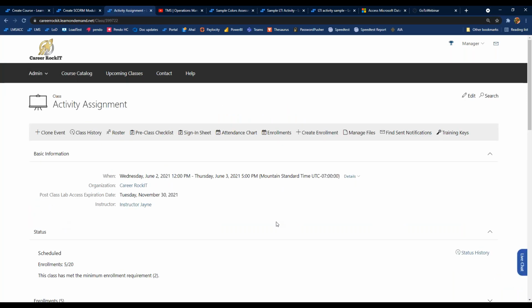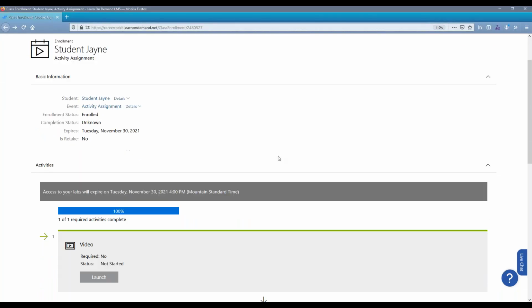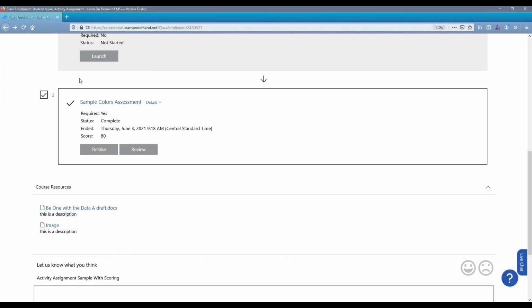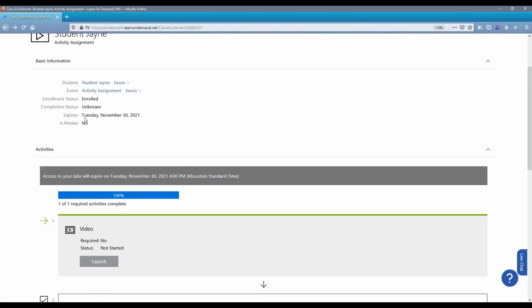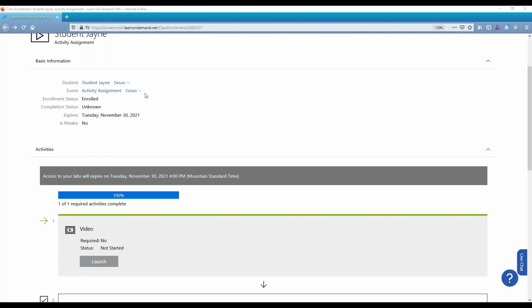Okay, so how did that change for my student? This is student Jane, and now she has the assessment for sample colors, but she does not have the other sample assessment that is available to the other 2 students. So she can take that and use the assessment because it has been assigned to her. If it is not assigned, they do not see it at all.